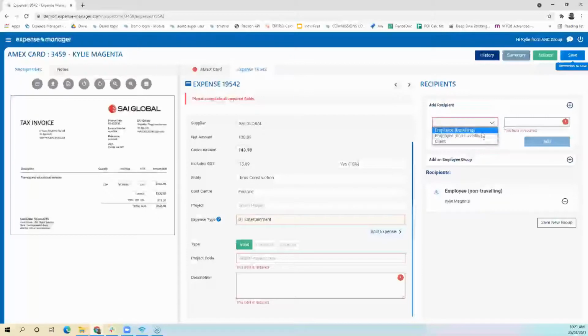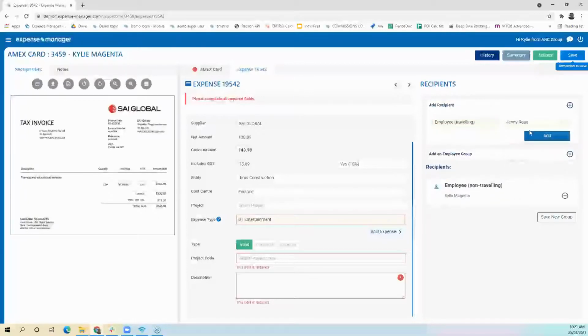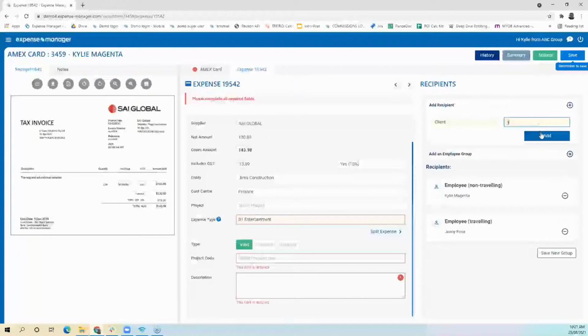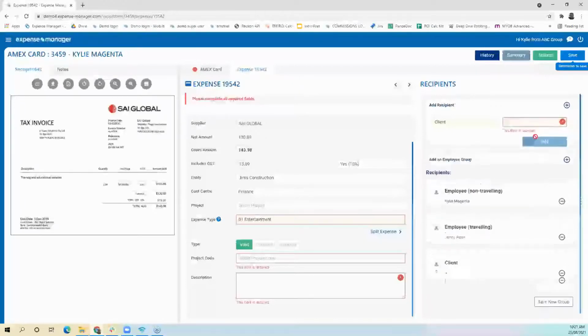So for example, in this case, I had a traveling employee who was Jenny, plus I had a couple of clients. Let's say client A, let's say client B. So you'll see there's two parts clients, one part traveling, one part non-traveling employee. This too can be saved as a group and then accessed essentially by adding an employee group. Meaning splitting for this can be pretty much automated and made efficient, if you will.